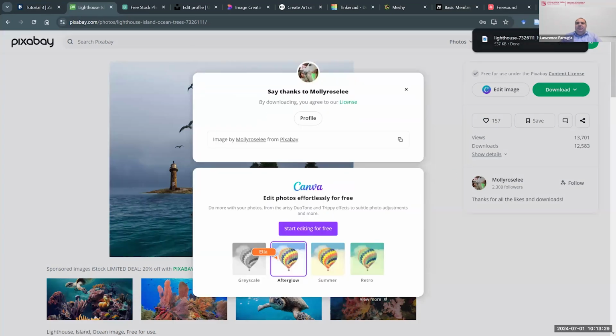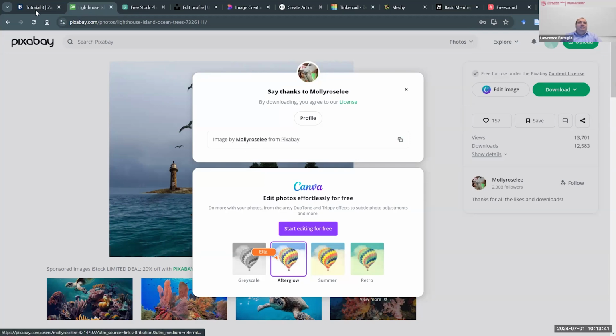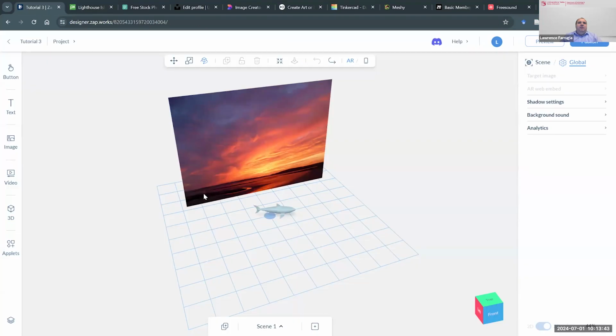This will download the image in my download folder. You can also simply copy this text, which is the attribution to the image, and you can include it later on in your references.